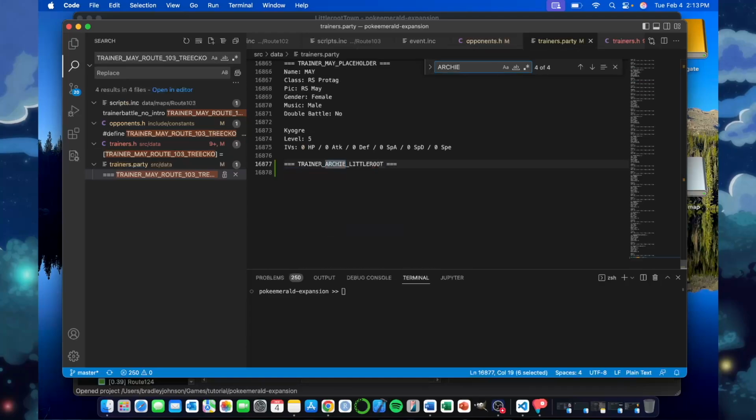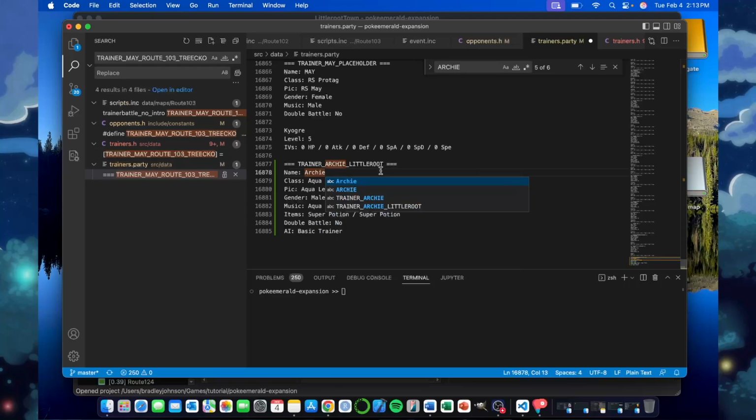I'm going to save it. We're going to go to this Archie at the bottom. Let's say I want his name to be in lowercase. He's still going to be an Aqua Leader. We want that. We want that. Let's just give him, let's say he can have 1 super potion. So if you just want 1, we'll get rid of it there. He's not a double battle. We don't want that. And he has a basic trainer.